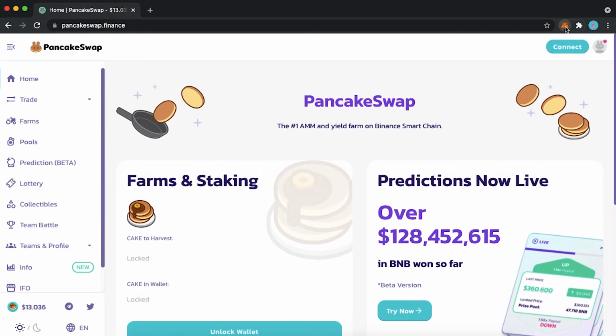Next thing that we would need to do to use Pancakeswap is that we would need to have some cake tokens. First of all, we need to add a view for this token in our Metamask, as sometimes you have tokens in your wallet that you cannot see. In order to see them, you need to set up a view.